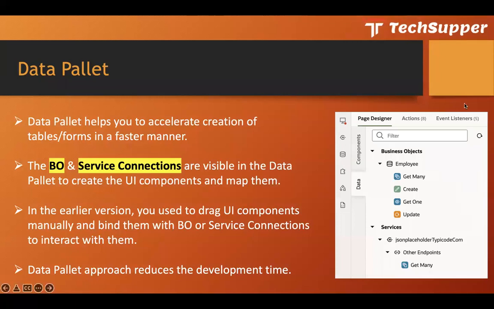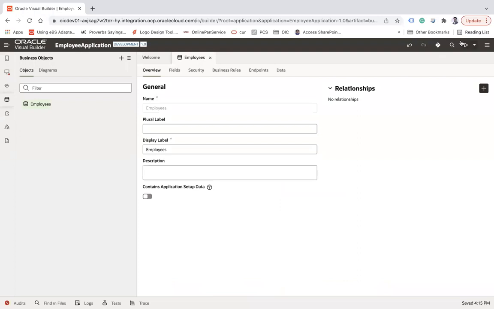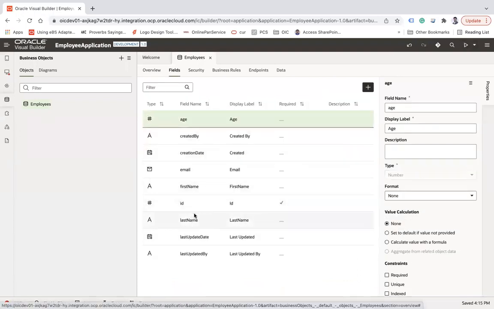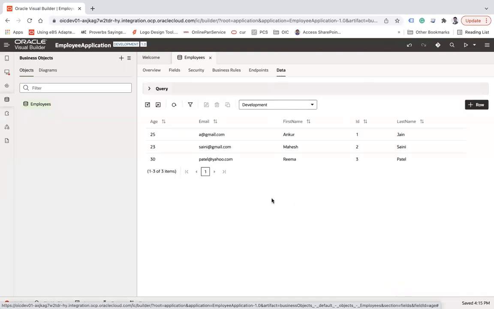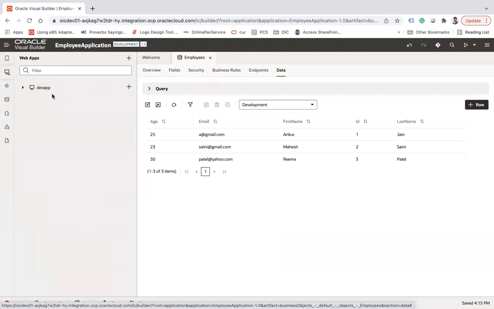So let's have a look and see how we can use that data palette to perform a CRUD operation. For that, allow me to open this Visual Builder application which we have created, and here you see we have this business object. This business object contains a few fields like first name, last name, email, and an ID, and then we have a few data here. Okay, we don't have any service connection, but we will show you that as well.